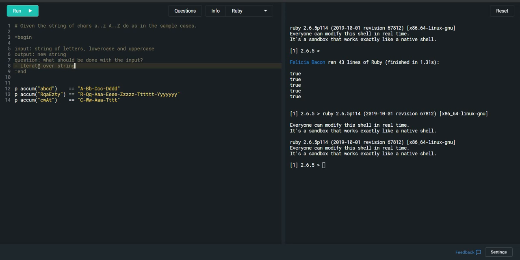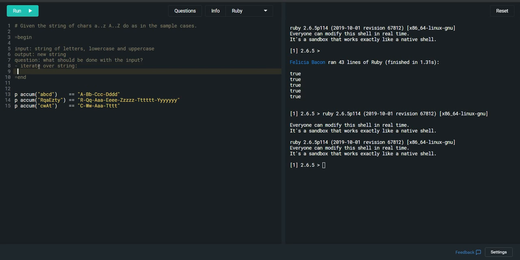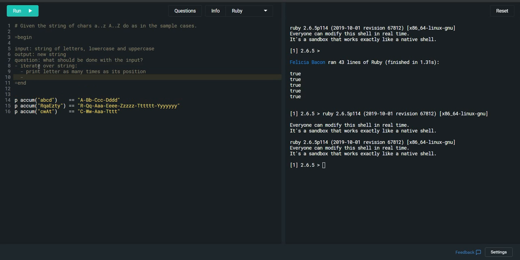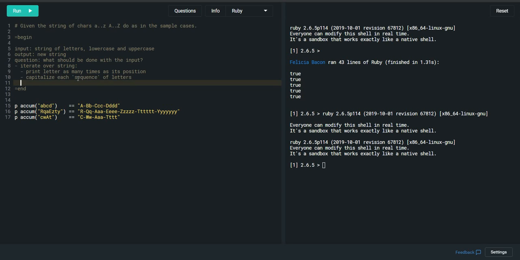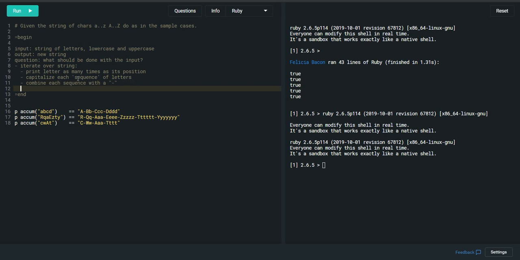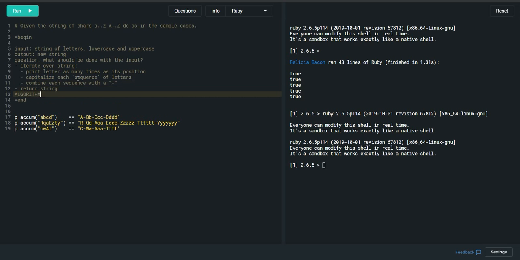Okay, so what should be done with the input? So we need to iterate over the string and we need to print the letter as many times as its position, and then we need to capitalize each sequence of these letters, and then we need to combine each sequence with a dash. Okay, and then we'll just return the string.